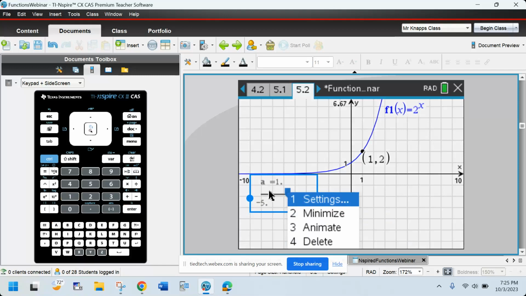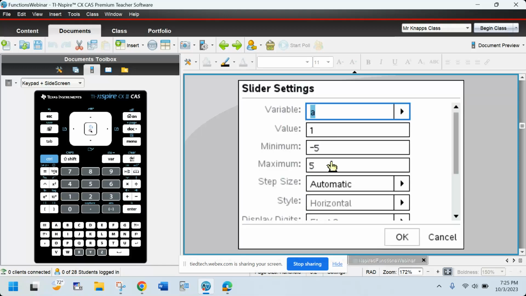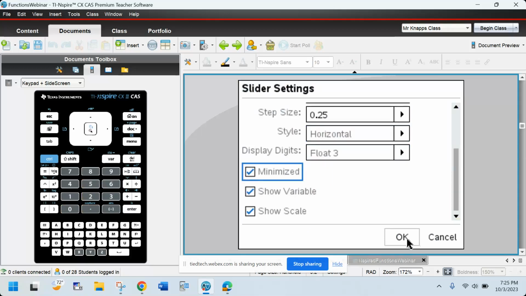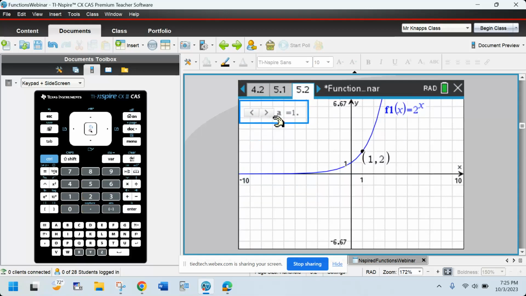I'm going to go ahead and change the settings on that slider. I right-clicked on it on the teacher software. That's Control Menu on a handheld. And in the settings, I'm going to change it so that my step size, I think it's going by ones with the automatic step size, but 0.25, because we're going to do a trace here in a little bit. And then I'm going to minimize that slider and move it up here. So right now, what I've got is a point that's on my function y equals 2 to the x, and I can change the value of x based on the parameter called a.